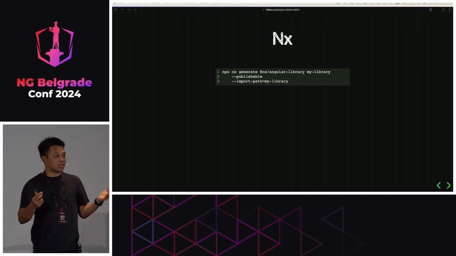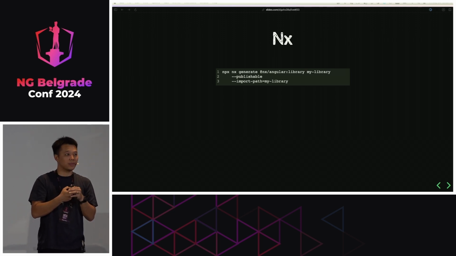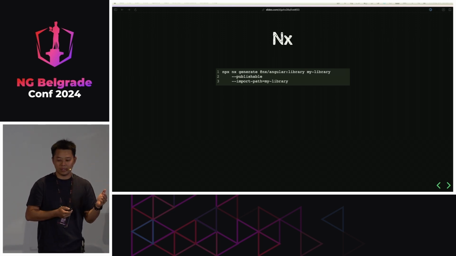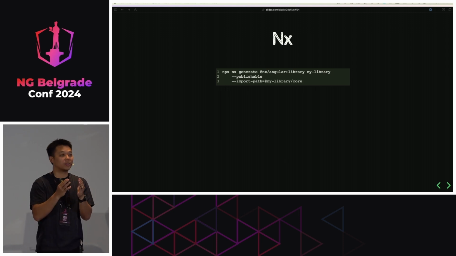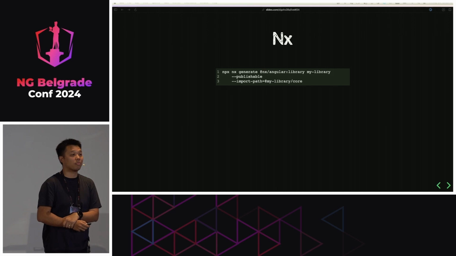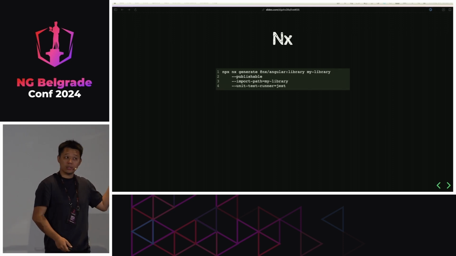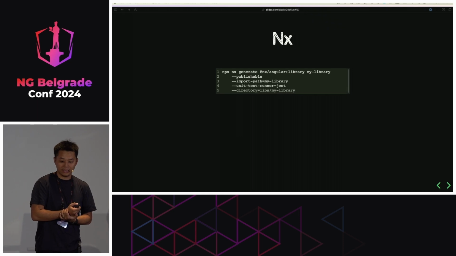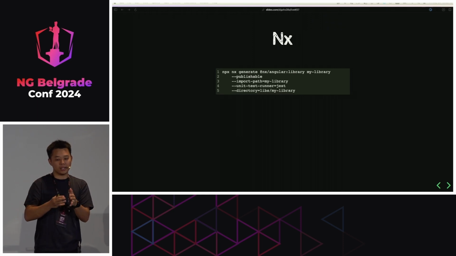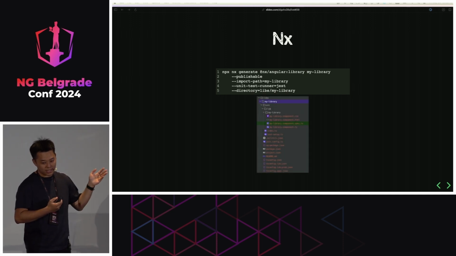But in this case, because we want to publish this library, I'm going to say publishable, and I also want to set the import path, my-library. That import path will be your npm package name when you publish it. If you want a scoped library like Angular, then this is what you want to put in your import path. I want to use Jest for my unit test runner. And I want to put this library inside of libs/my-library. And this is the output.